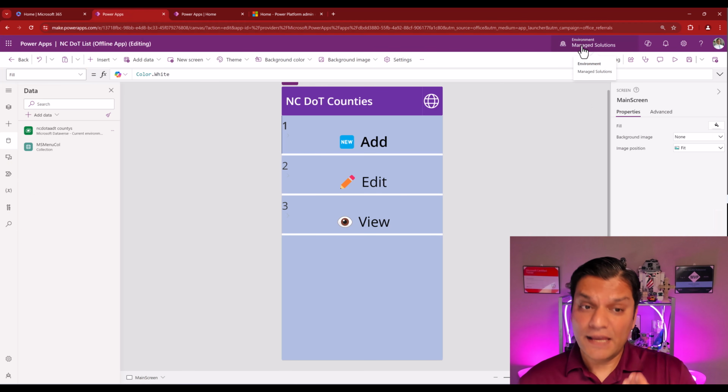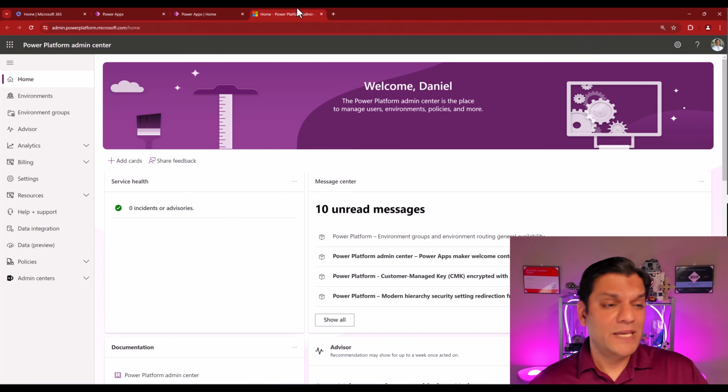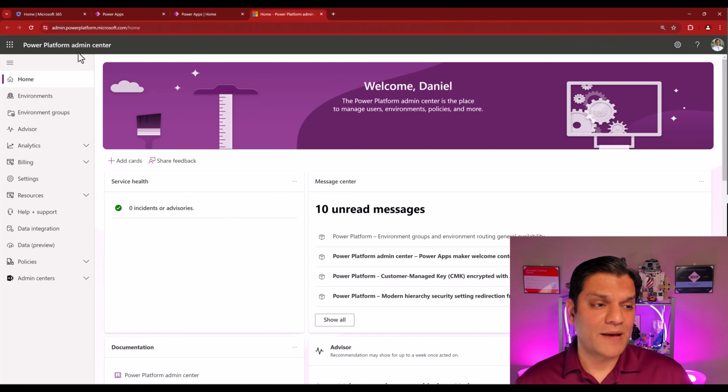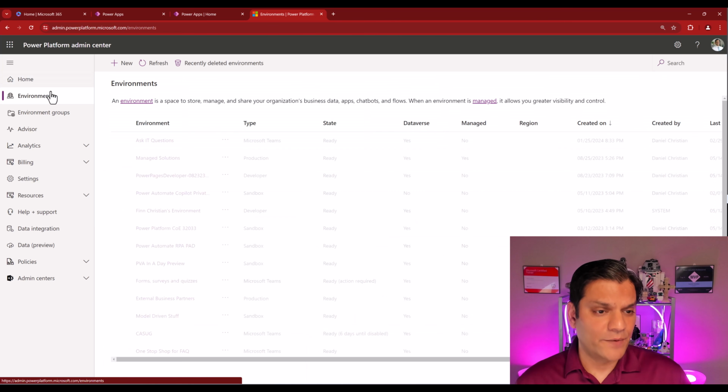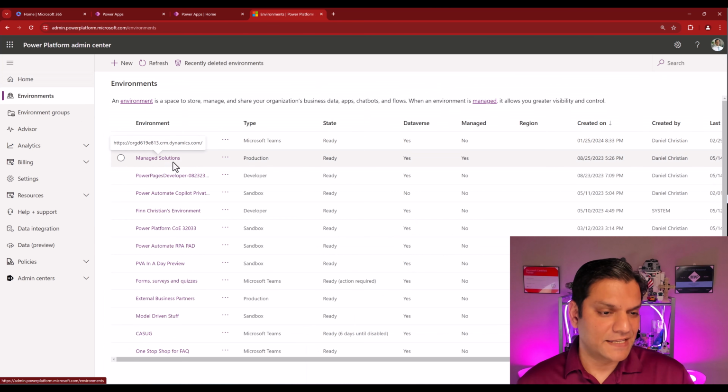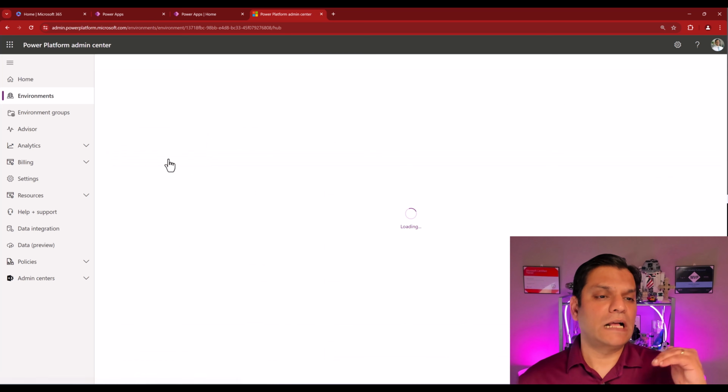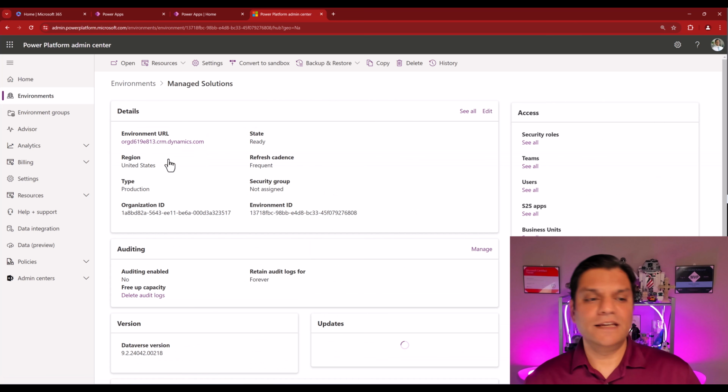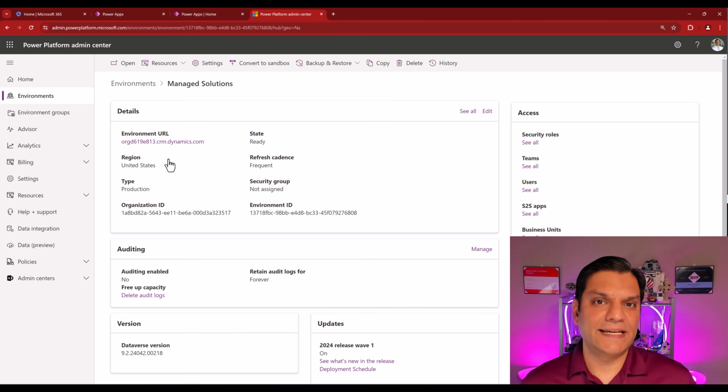That's actually my environment name. So when I go to my PPAC, which is also Power Platform Admin Center, I go to my environments and I've got to find that one. And there it is. It is called Manage Solutions. That's my environment name. So now I'm going to click on it. And once I'm in, this is my general settings homepage for my environment.